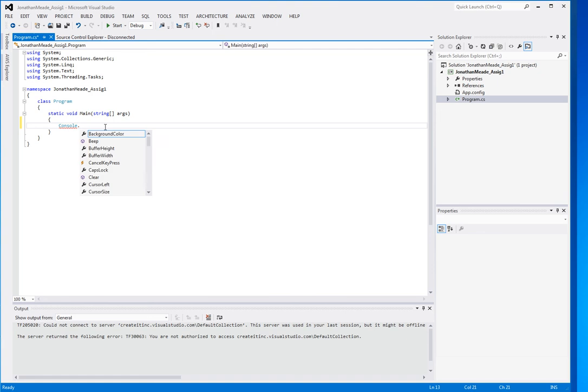So if I do Console period, and then I want to write, in C#, you always follow methods with parentheses, and we're going to say hello world. Another important aspect of C# is that you need to tell C# whenever you are ending a line of code, and we do that with a semicolon. So I'll put a semicolon there. So now I have a program that is going to write hello world to the console.